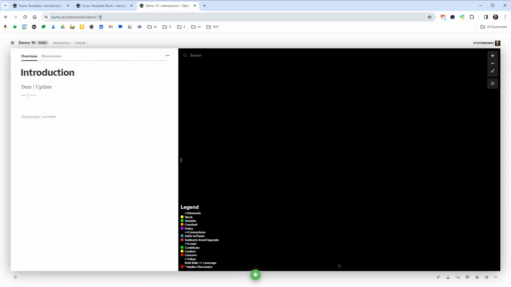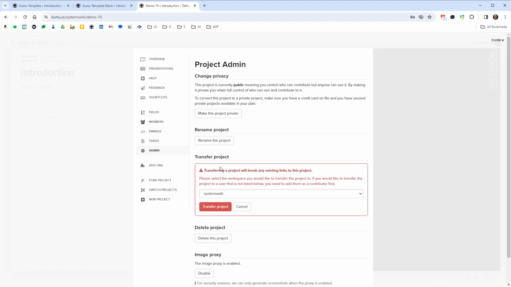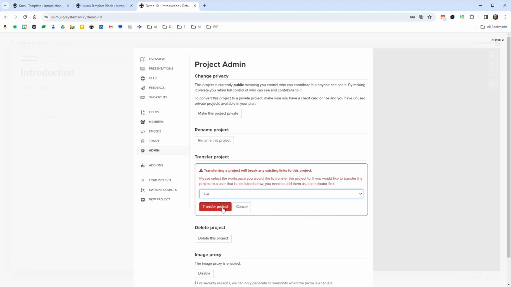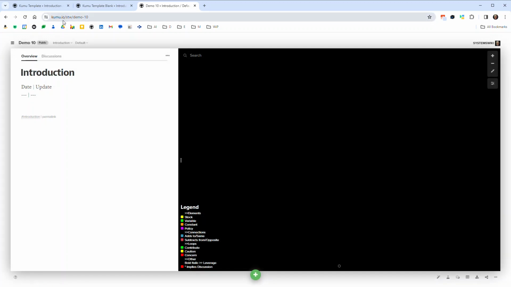Notice that then changes the URL for the project itself. And then I go back down here and go to admin and say transfer the project, which is currently in Systems Wiki, and I transfer it to STW, which is my pro account. Notice that now the URL for this project is kumu.io/stw/demo10.